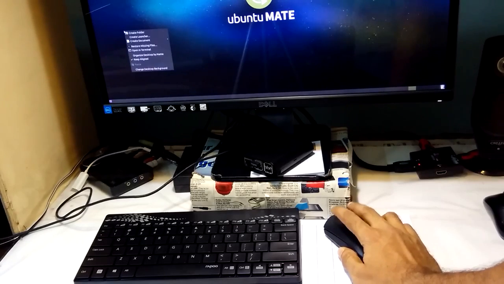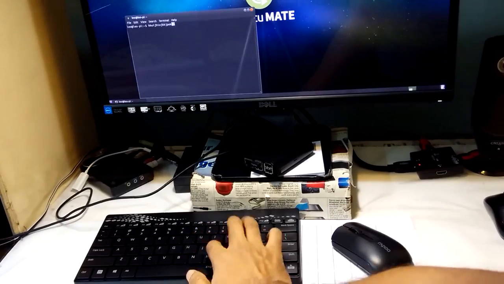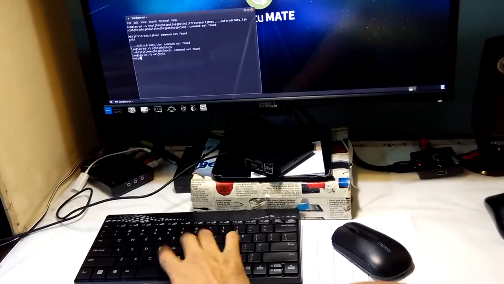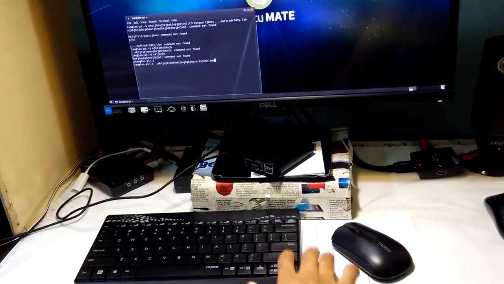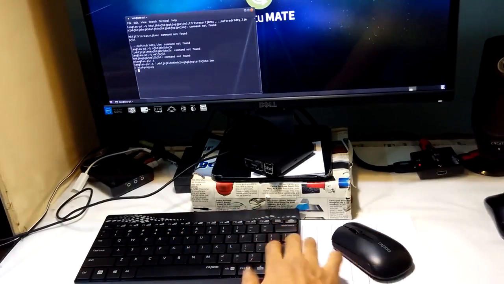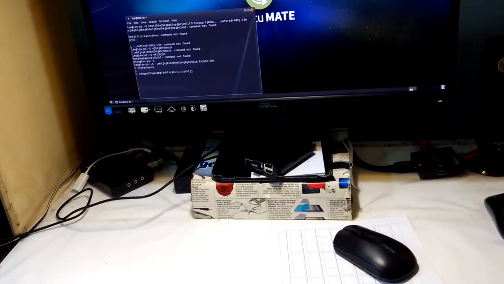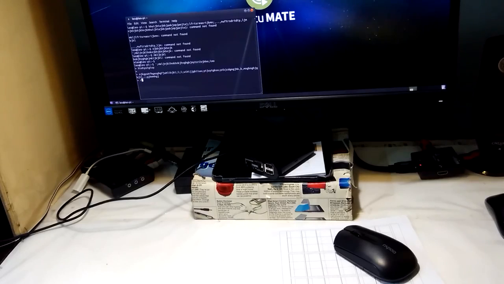Wow, it's good. Wow, it's working pretty good. I'm taking it to the next room to see what happens. Wow, it's working even in the next room. That's good.